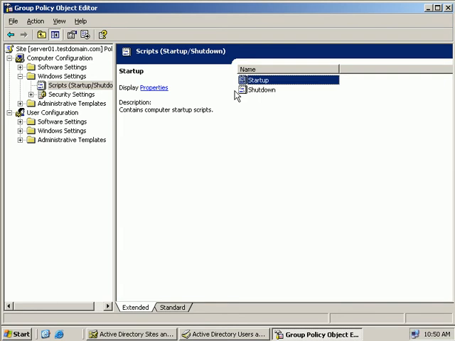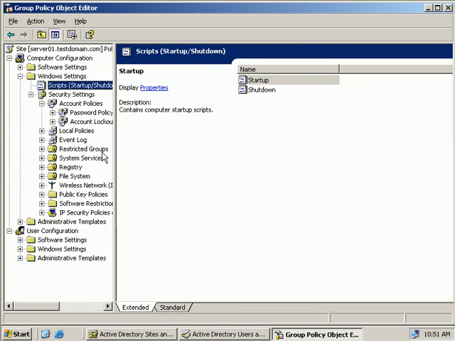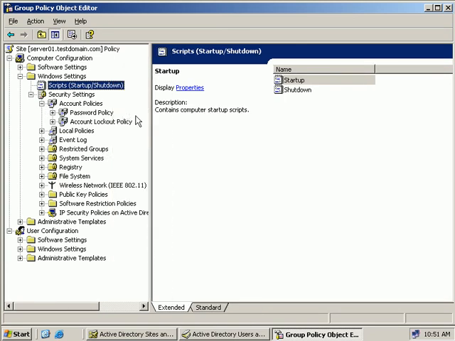So next we'll expand security settings, and as you can see here we have quite a few options. Under account policies, we can configure our password and account lockout policies. Now we won't go through these two here because we've discussed these already in great detail in our videos on creating user accounts.